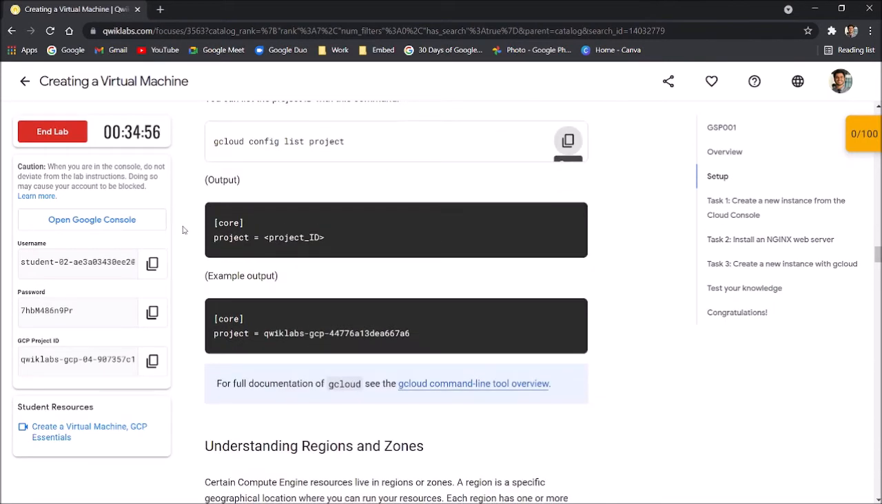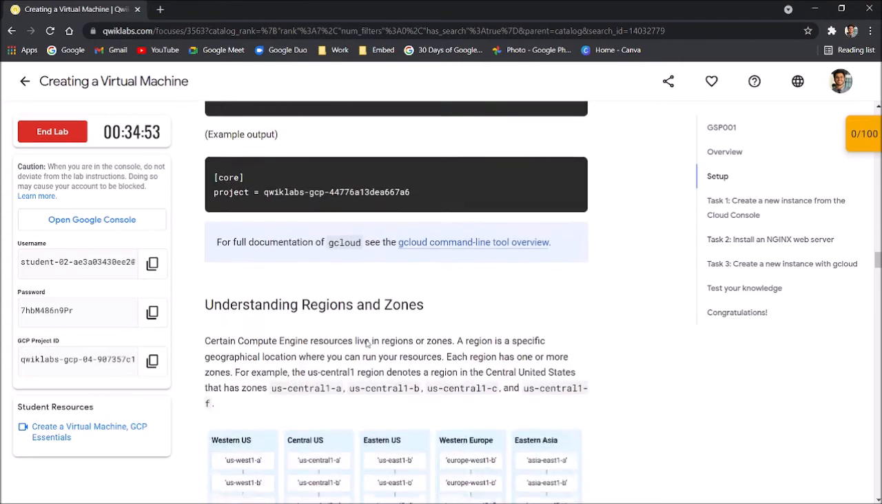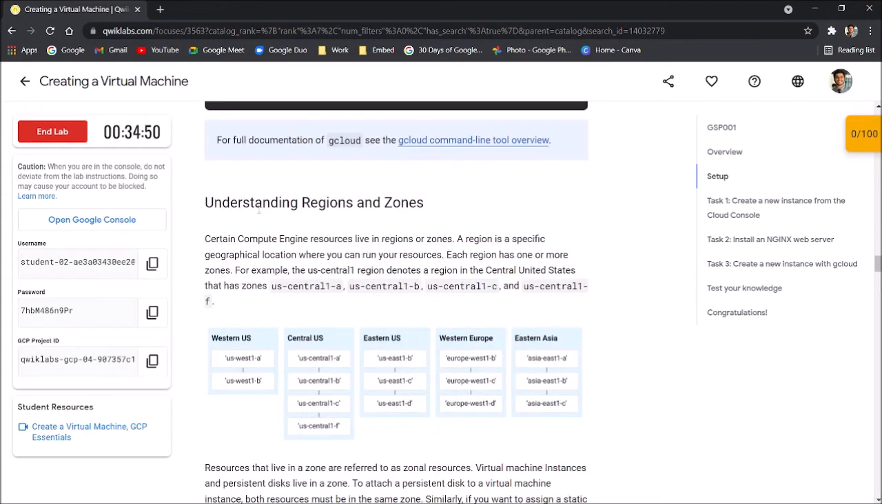You can see the sample output of this command. Let's take a quick look at regions and zones. There are different regions and there are different zones in different regions.